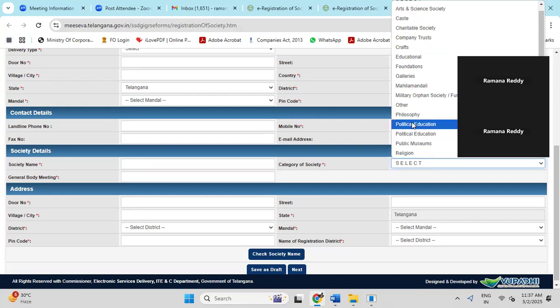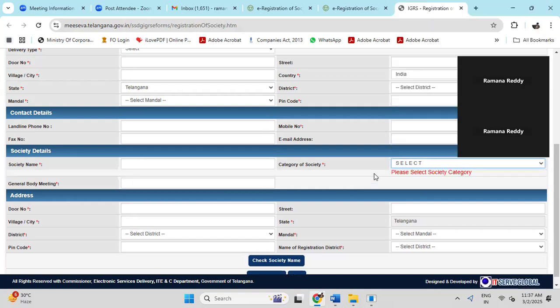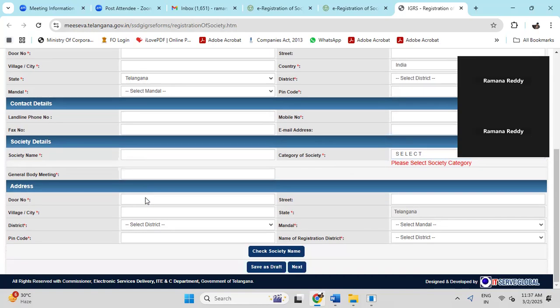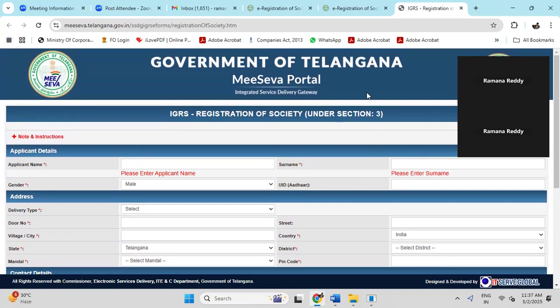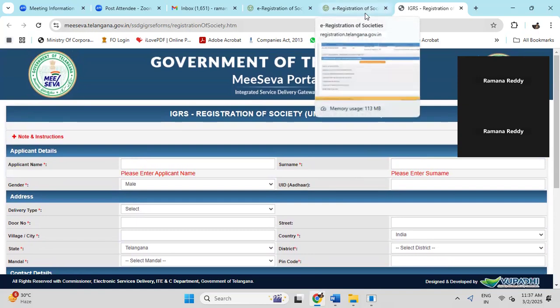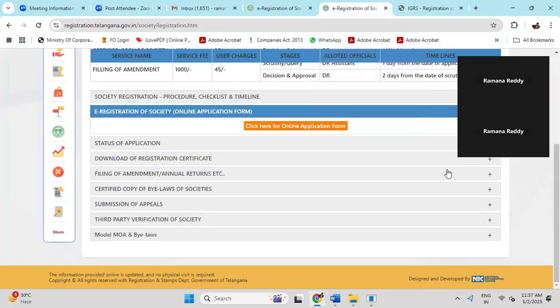Based on the objects of the society, you can click the category. Then the address of the society. Once you save this, it will take you to the members' details. Total 7 members and their designations, occupation, age, all the details will be taken. Then after that the final submission will be there, and payment will be there. This is the online application.